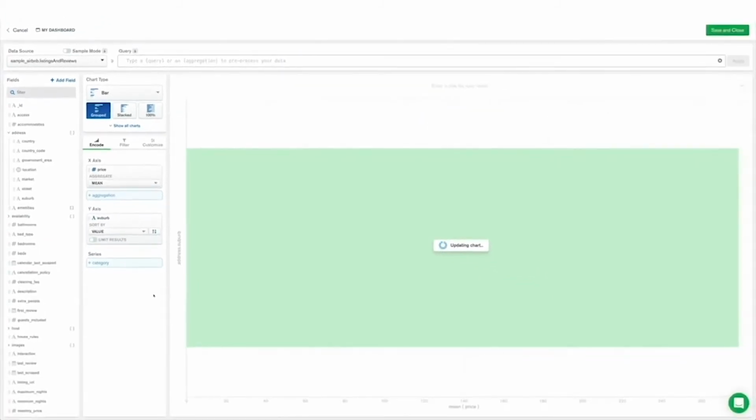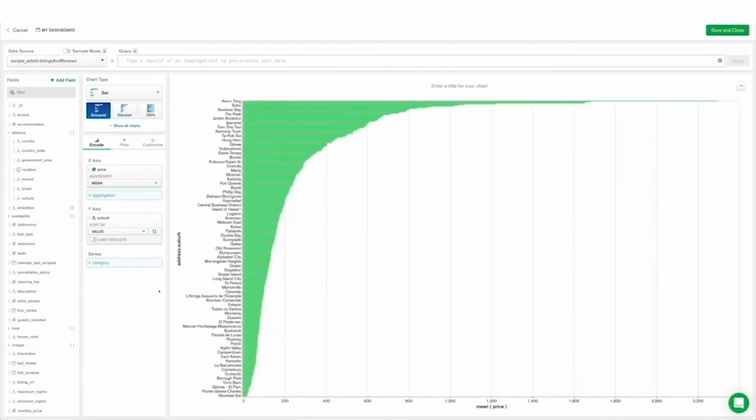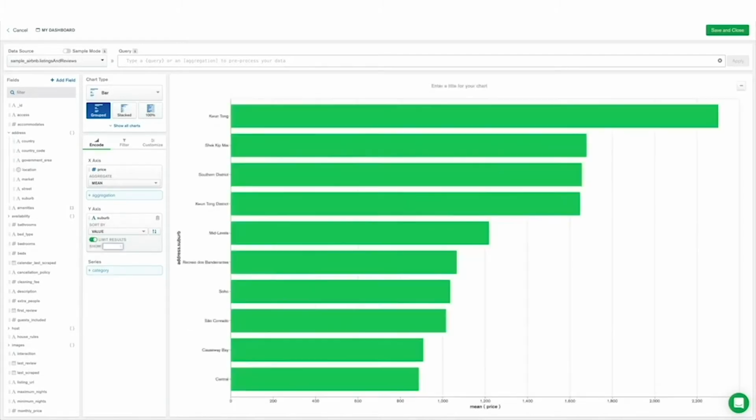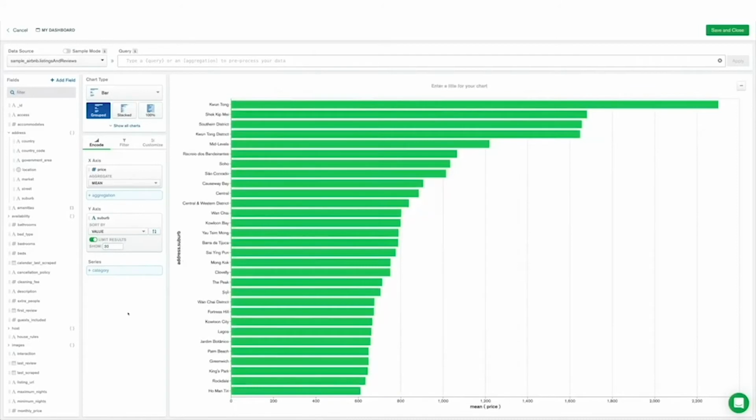So let's wait a second until this chart finishes loading. And here we are. And that's almost the chart I wanted. There are lots of different suburbs, probably more than are sensible for a chart like this. So I'm going to reduce this, and I use this limit results toggle here and just reduce it to maybe the top 30. So that's better.